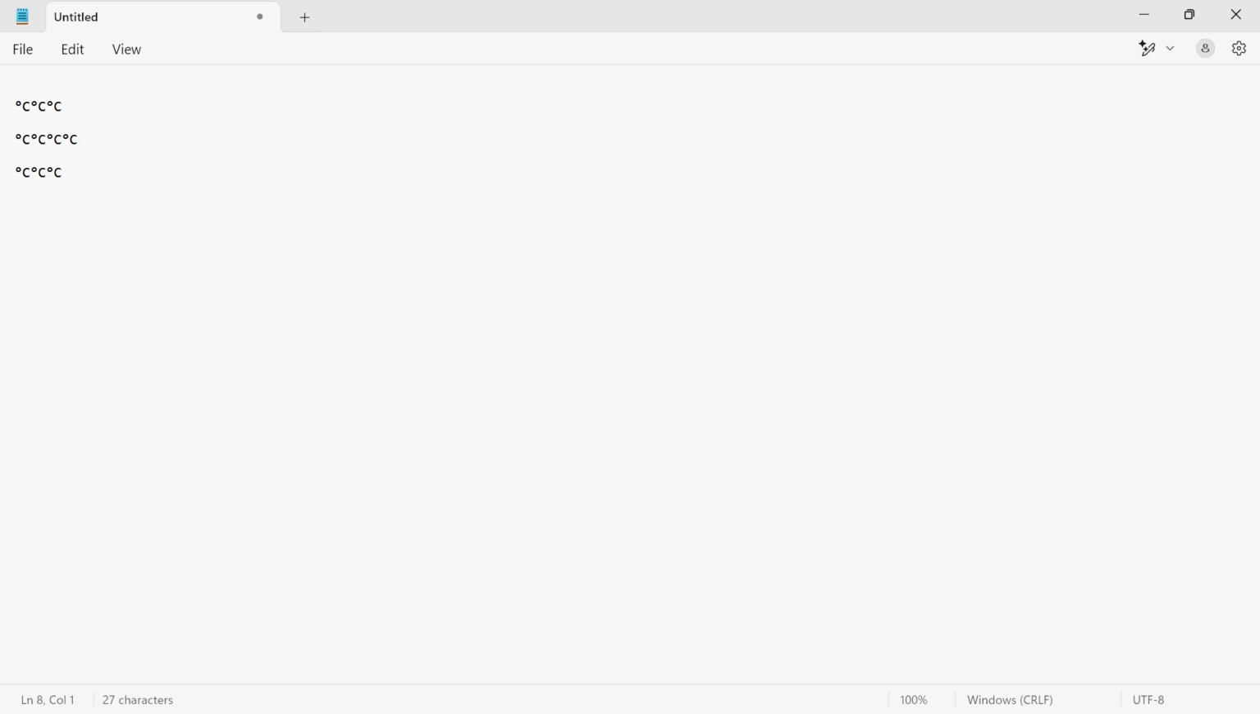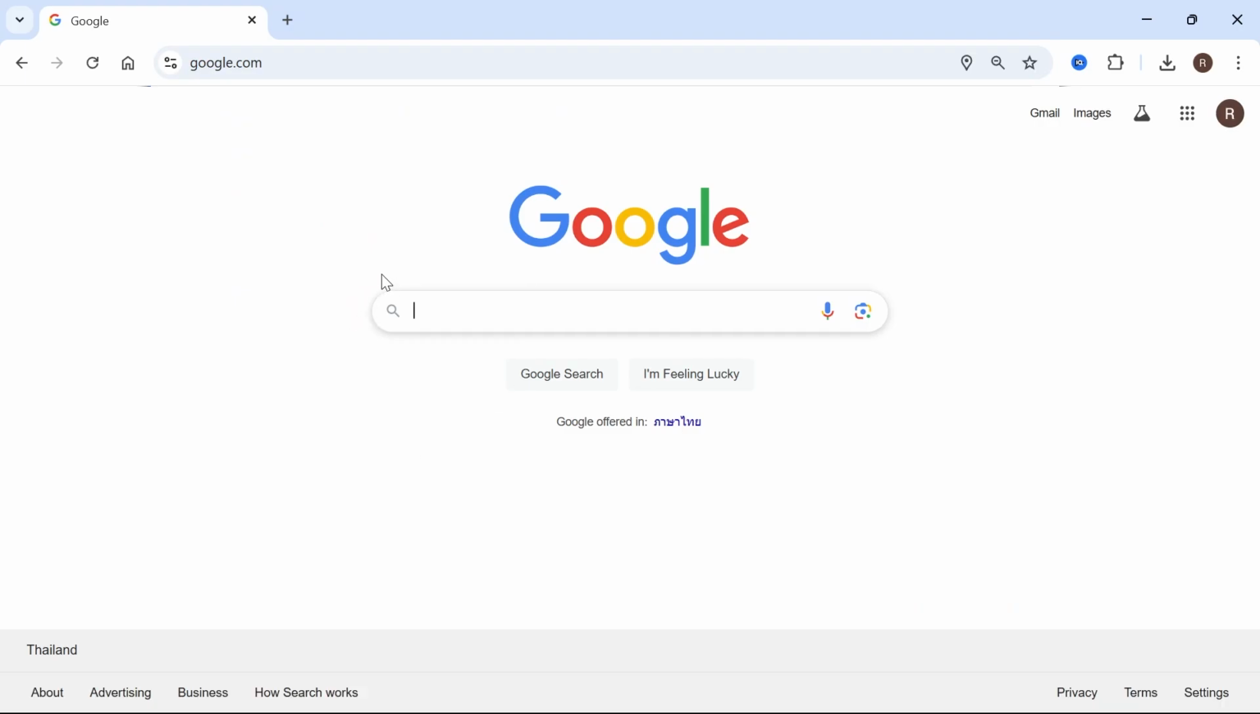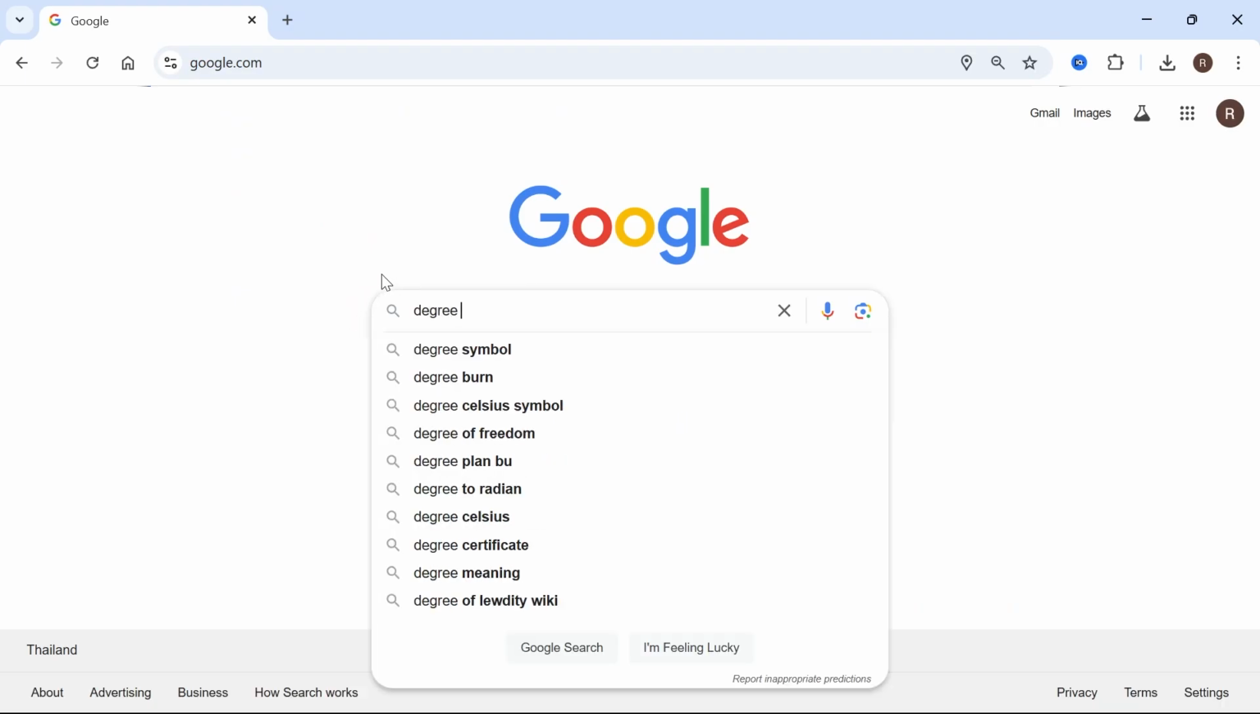Now, sometimes if you're on a laptop, you may actually find this degree symbol somewhere on the keyboard itself. So you can check your numbers from 1 to 9, and sometimes you'll find the degree symbol located on that particular number. And then you can use shift and whatever letter or number it is to type in the degree symbol.